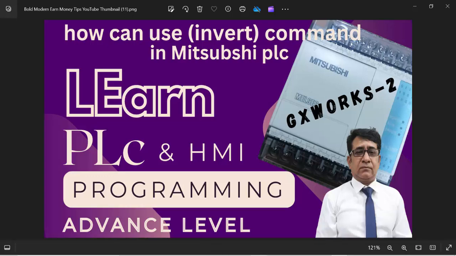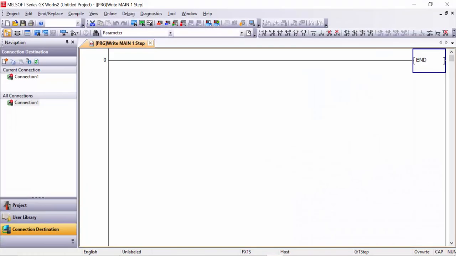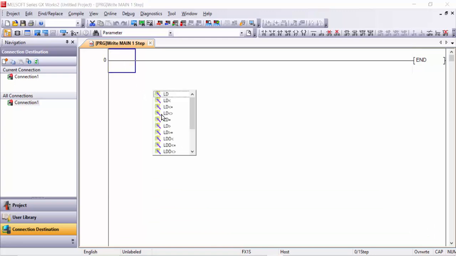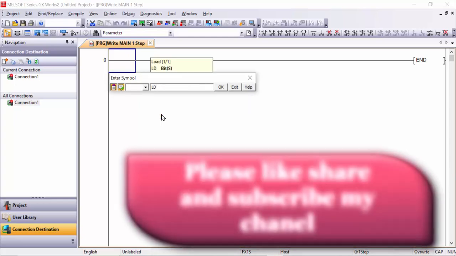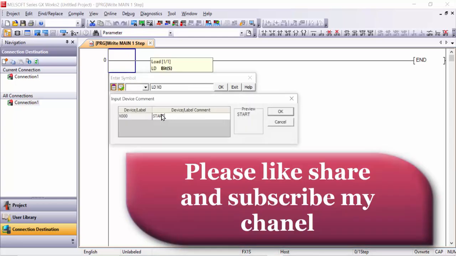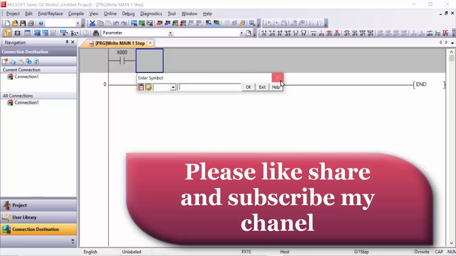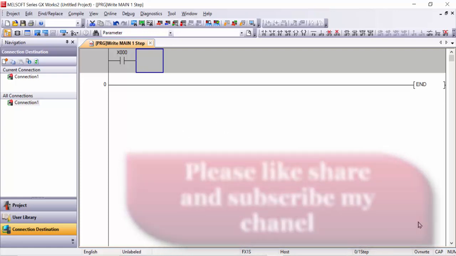So let's get started. I will open my GX Works 2 software and here we will choose LD, X0 my input address, and here you can see this is the comment section. You can give any comment you like to give, emergency or start or stop, whatever, this is your choice.